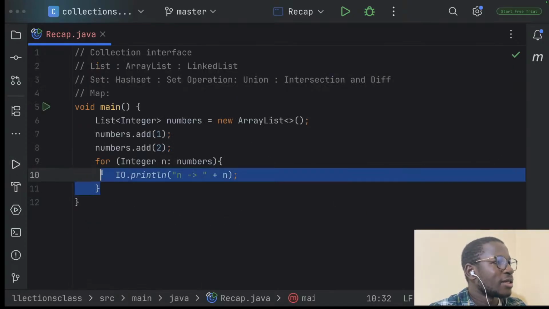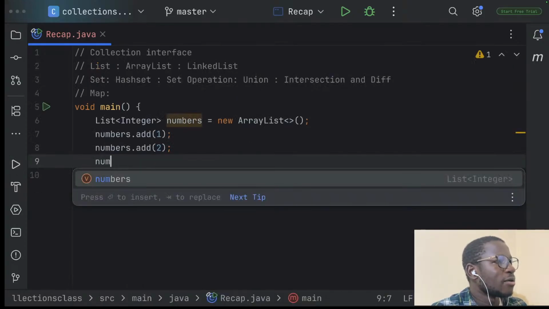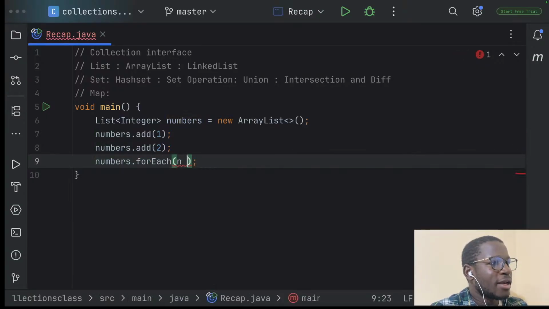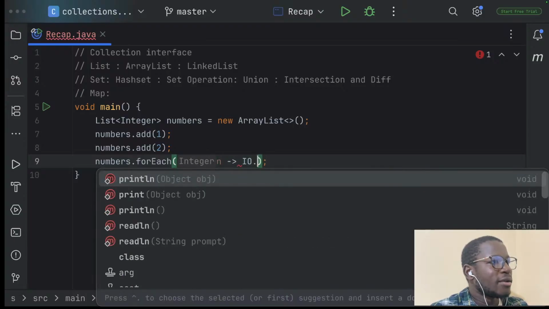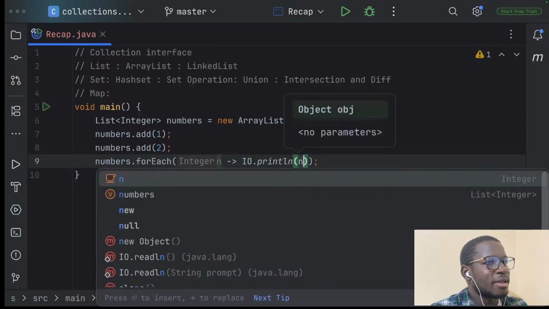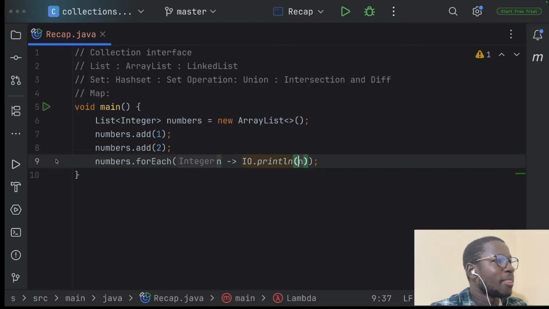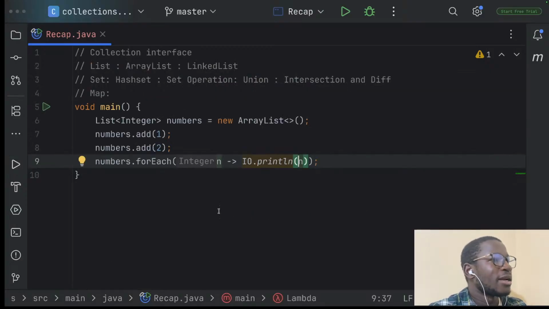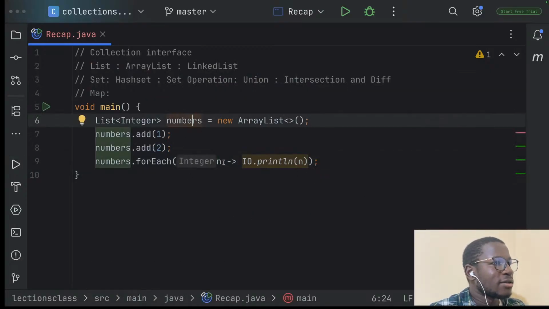The other way you can iterate is using forEach. So you can call numbers.forEach and have n here representing the number, and you can print the number that you get. So if we run that, you'll see we have 1 and 2. So that's how you can create a list, and you can iterate over the list.